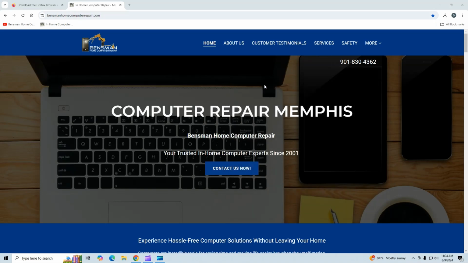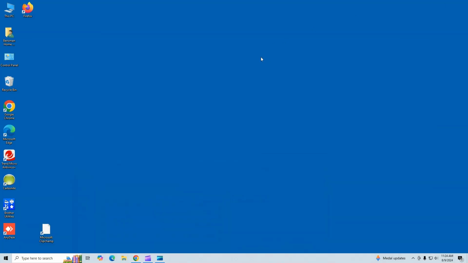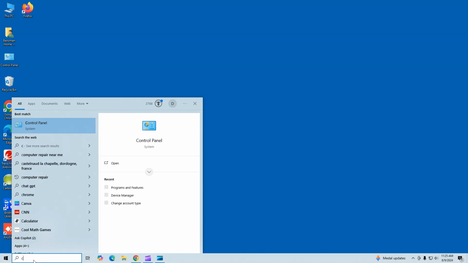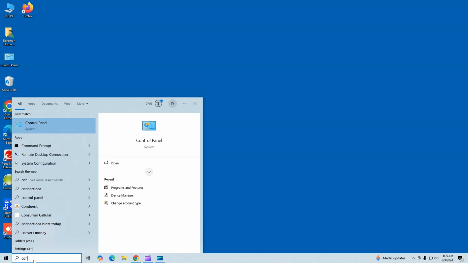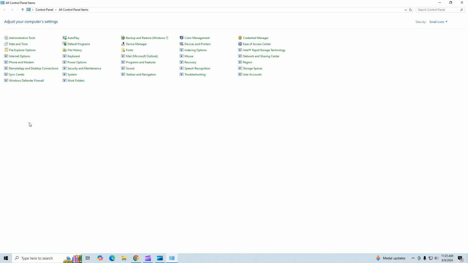If all that doesn't help you out, you may need to uninstall and reinstall your program. The way you're going to do that is go into Control Panel. I've put Control Panel on my desktop right here. If you don't have Control Panel on your desktop and you're using Windows 10 or 11, you just type Control Panel in the search bar right here. As soon as I type in CON, it suggests Control Panel. I'm just going to left click on that.